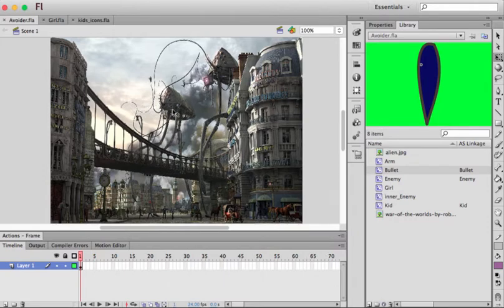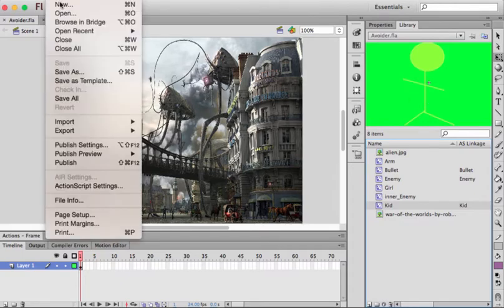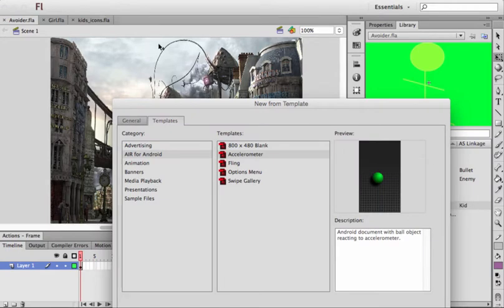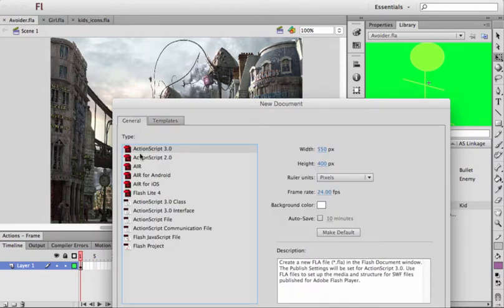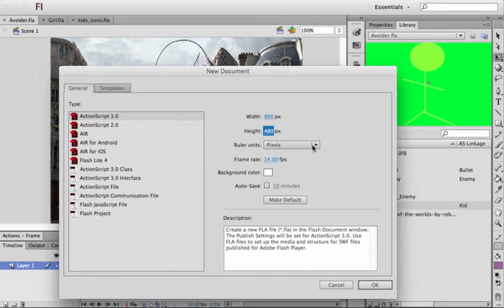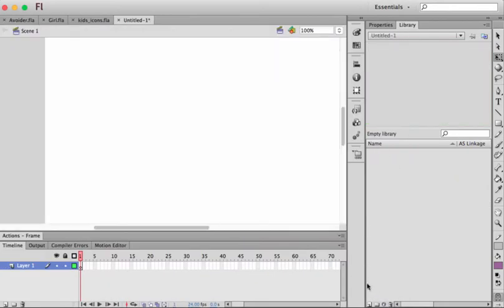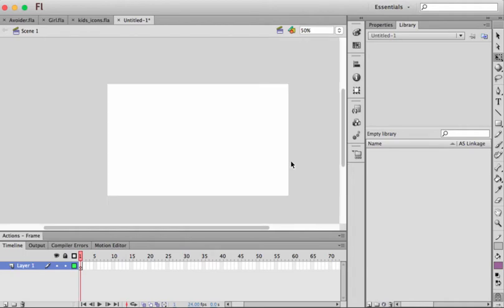So the first thing that we're going to make is our player object. Our player right now looks like a small stick figure. So let's start with a new Flash document. We'll choose ActionScript 3.0, and we'll choose the width to be 800 and the height to be 480 pixels. In this way it'll work well on our mobile devices. We can leave it at 24 frames per second. We'll press OK. Control minus to zoom out.